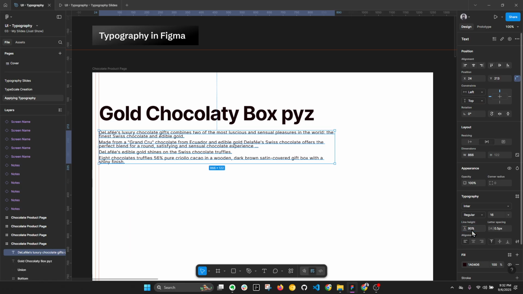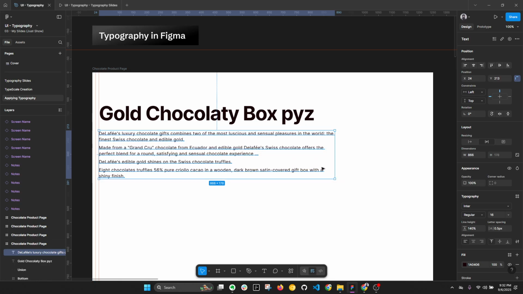Let's try 90% actually, and you see how it is not readable anymore because the words in the lines are overlapping.